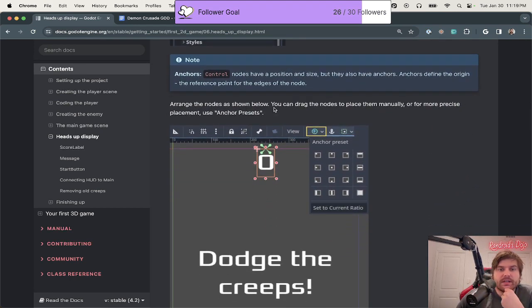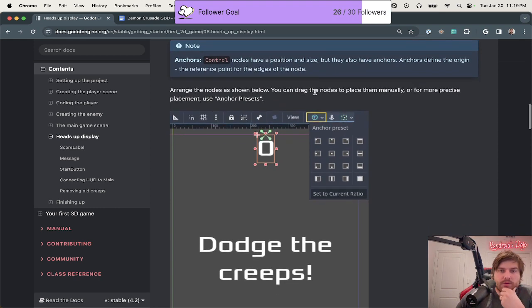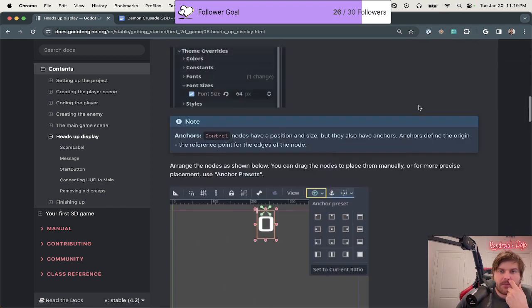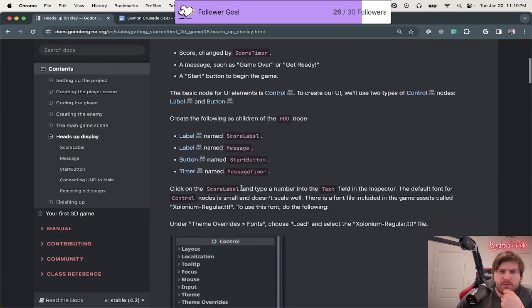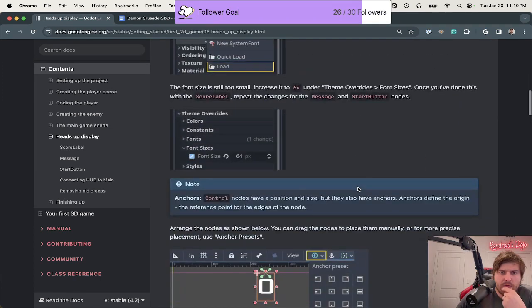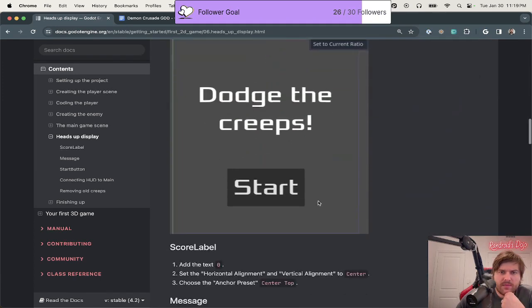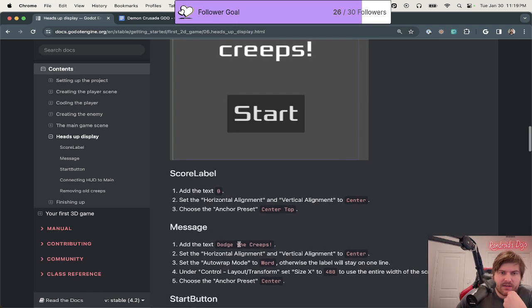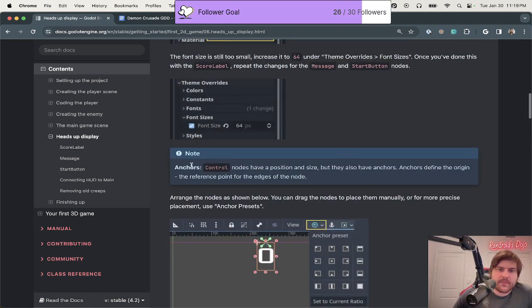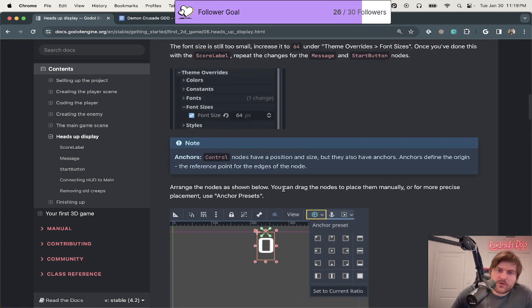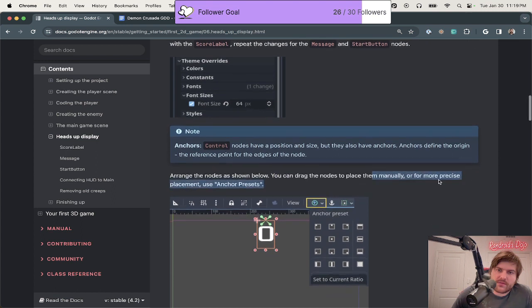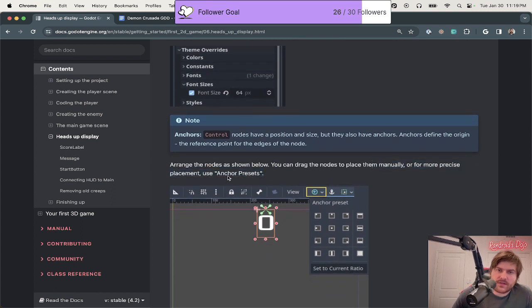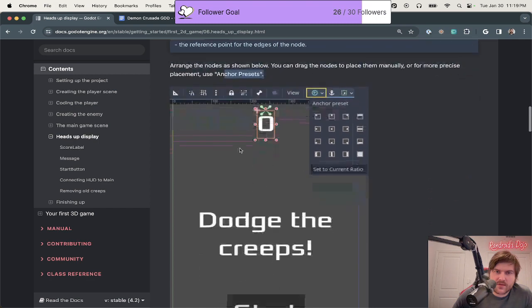Arrange the nodes as shown below. You can drag the nodes and place them. Was I supposed to put a label? Where do they say to name this Dodge the Creeps? They didn't. It's right here. Okay. Arrange the nodes as shown below. You can drag the nodes to place them manually, or for more precision, use anchor presets. So what is the anchor preset?